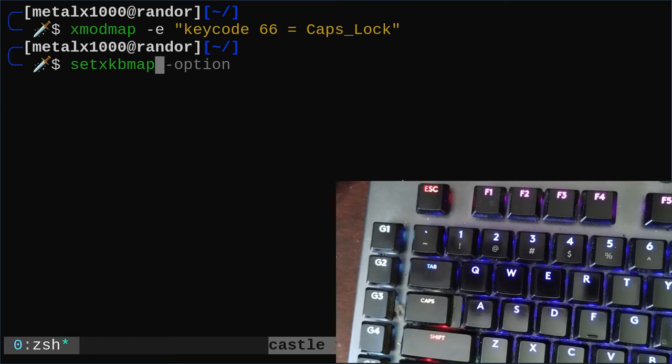Next, we're going to use a program called setxkbmap, for keyboard map, okay? And what are we going to do?